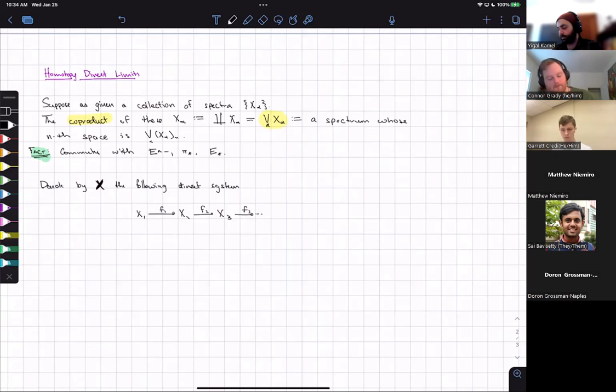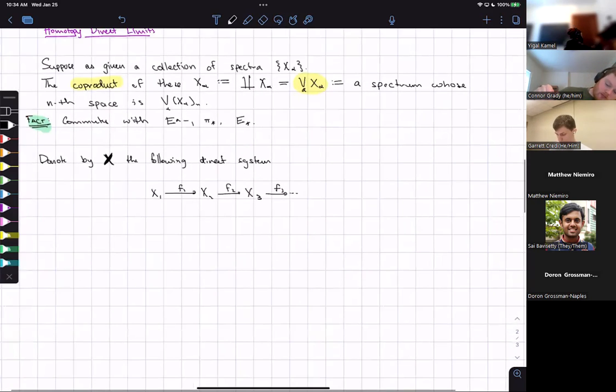We want to do the same thing with spectra. Step one's done. We can form the coproduct of all these spectra. The problem is we can't on the nose define the shift map or take the cokernel. What we're going to do is first, let me take this from my copy.